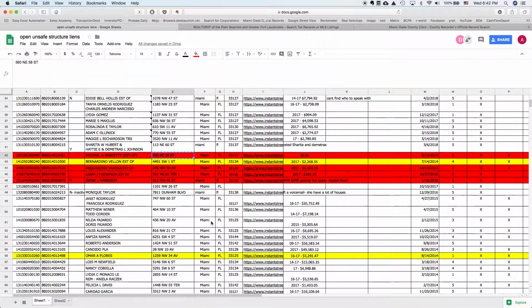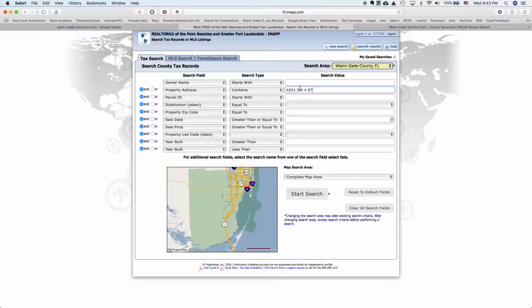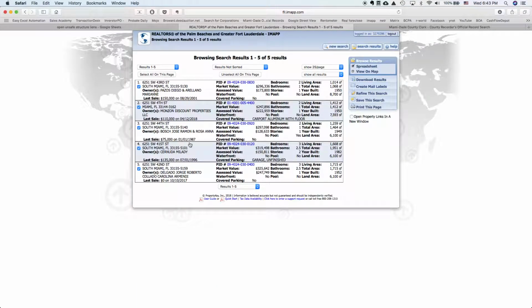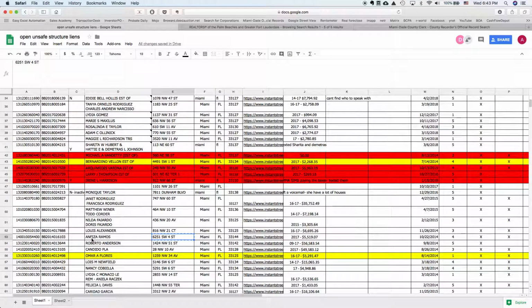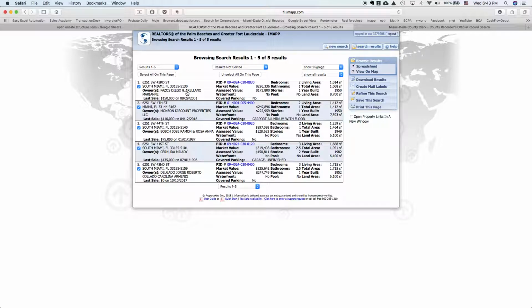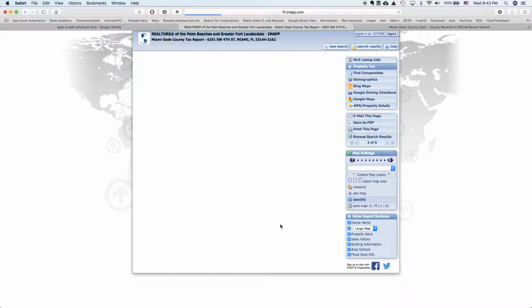But for now, I'll give you another small example. Let's just search that one. All right, we are looking for Fiza Ramos, 6251 4th Street. That's the one. I can see already last sale 2018. So this property also sold. Let's see. All right. A bit slow.